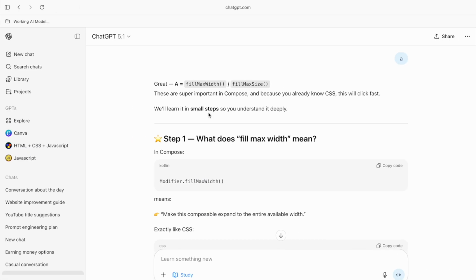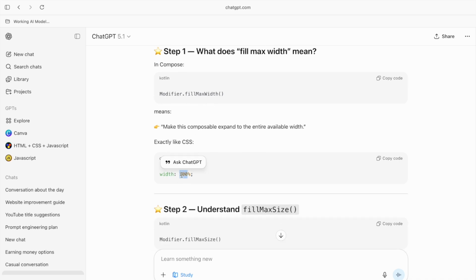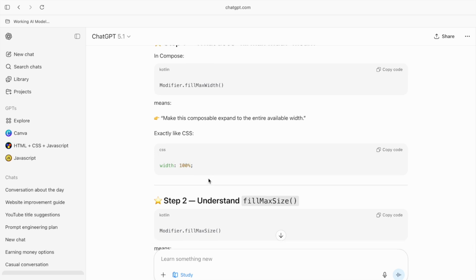As you can see, it's saying that it's like a modifier fill max width. It makes the composable expand to the entire available width. Exactly like CSS width 100. If you know a little bit of CSS, it's really helpful because you can understand better. So what I understand is that fill max width makes it full.